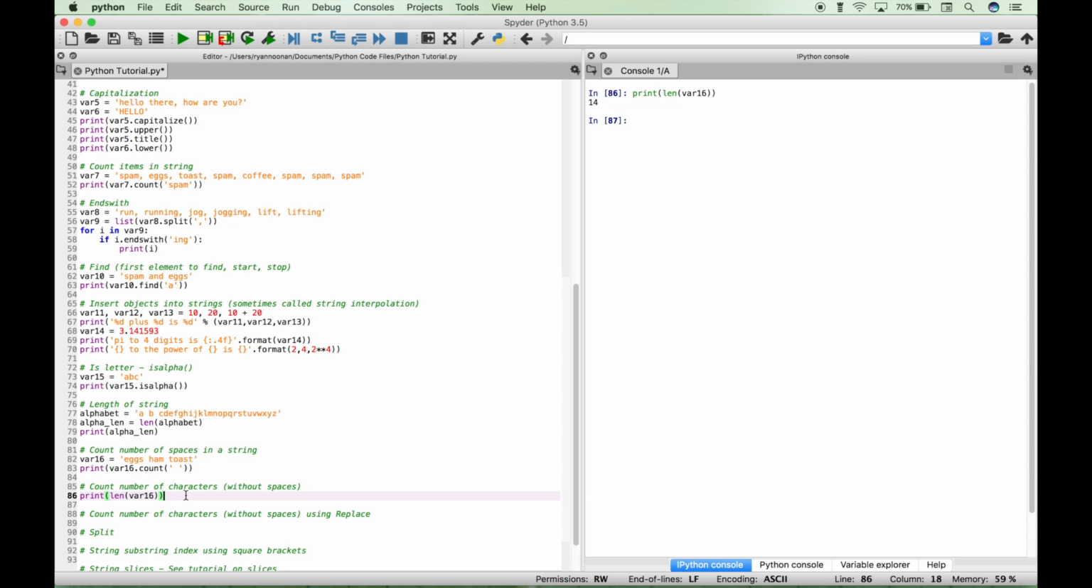Okay. Now we want to just know the number of characters and not the spaces. So one way you could do this is to subtract the number of spaces. To do that, let's use our var 16 again, use our count, and count what? We're going to count the spaces, and to indicate the spaces we can just use a single quote, space, single quote. So now when we run this, it should return 14 minus 2, which is 12. Let's run it, and that's what we get.